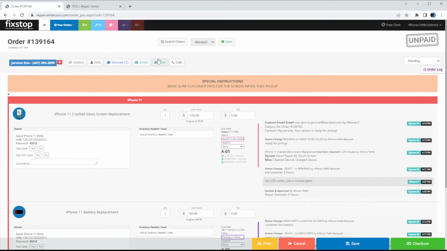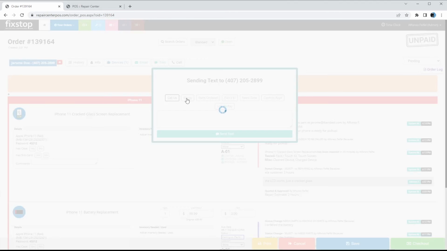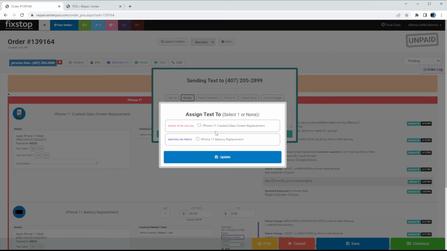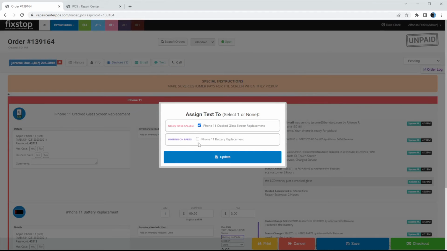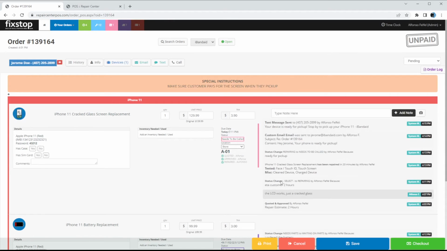Now the second option would be texting. I'm gonna just hover over text. There are pre-filled ones, call us, ready, or whatever it may be. So we're gonna go ahead and send that your device is ready for pickup. Stop by to pick up your device. You can easily change whatever you'd like in there, and then click send text. We're gonna assign the text to the same service. And look, text message sent to this number, and this is what we sent them in the text.